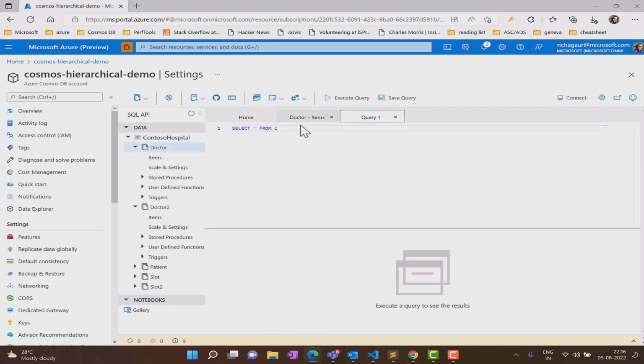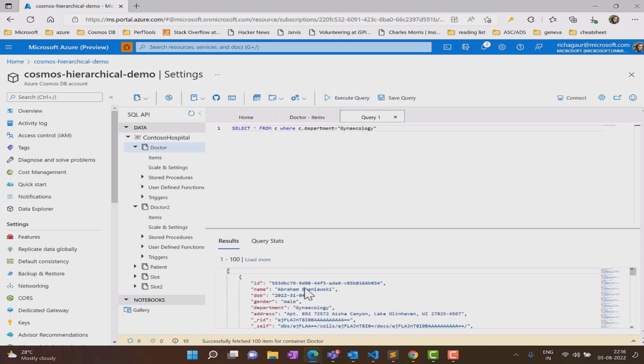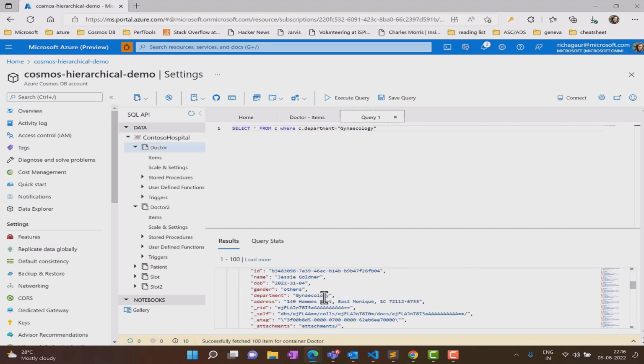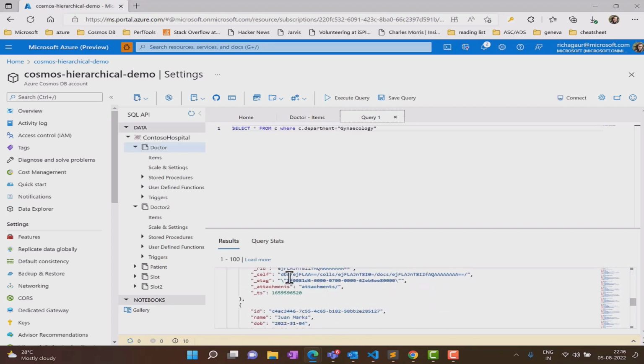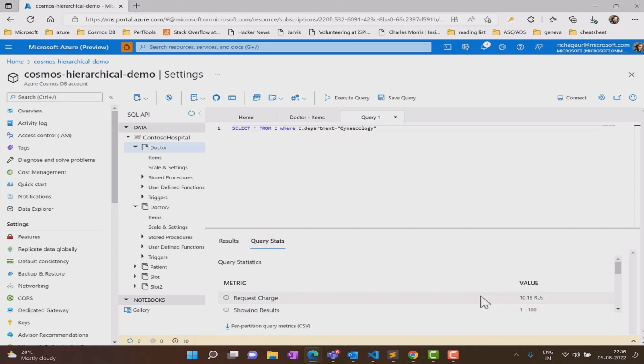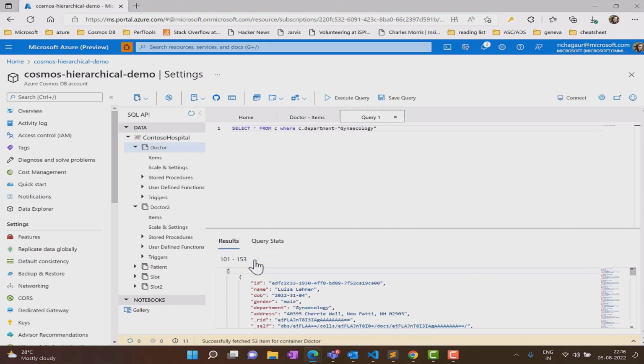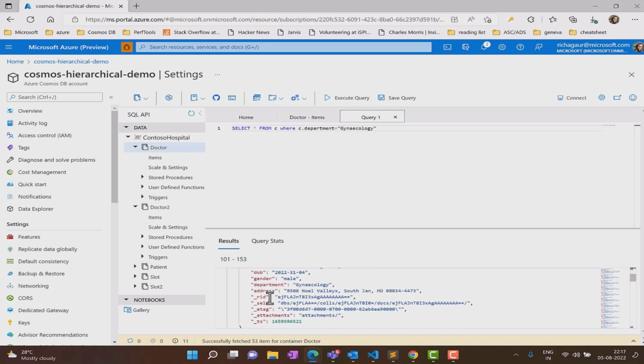Now let's try to query on this container. We wanted to list all the doctors in a department. So we can see that more than 100 doctors are available in gynecology. Let's see how many request units were consumed in performing this query. So we can see that 10.16 RUs were consumed in performing this query, and 153 doctors are available in this particular department.